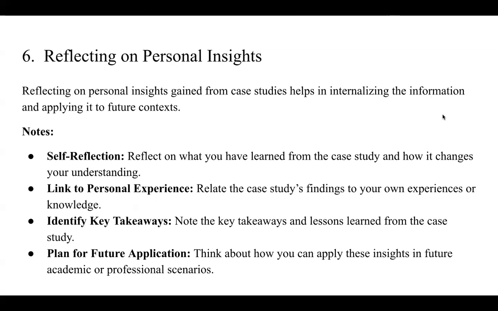Next, we have reflecting on personal insights. Reflecting on personal insights gained from cases helps in internalizing the information and applying it to future contexts. Some methods to keep in mind are self-reflection. Reflect on what you have learned from the case study and how it changes your understanding. Link it to a personal experience, relate to your own experiences or knowledge, and identify key takeaways and lessons that you have learned from the case study.